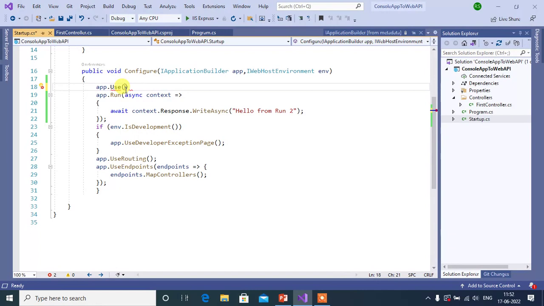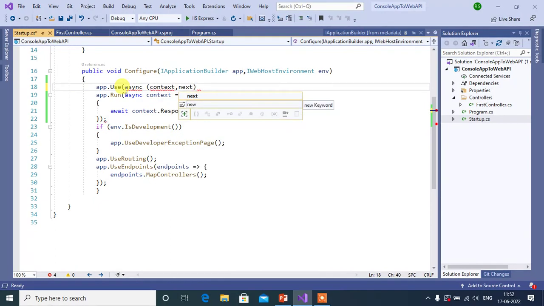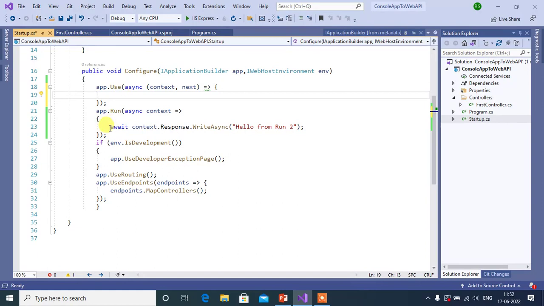Since we are dealing with async programming, we can simply write the code for async here. We can use the async keyword here, then we have to pass two parameters, context, then next, then the arrow function. Inside the body, we have to show the output message. So I just copy this from here and paste it here, then change the output text: Use middleware.